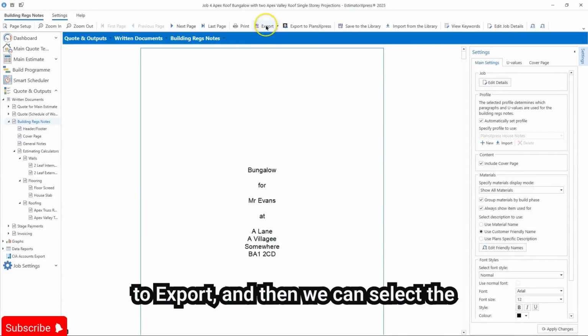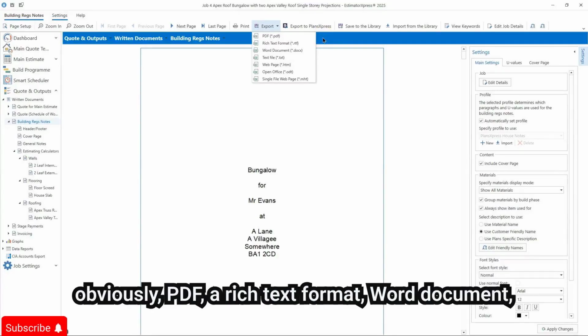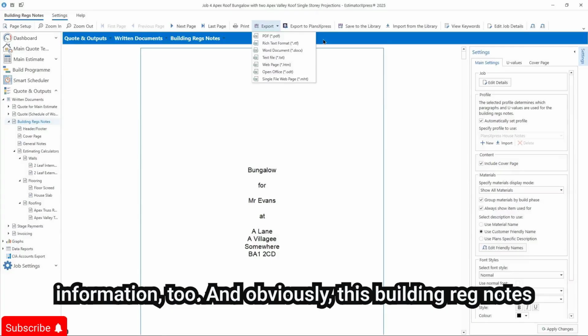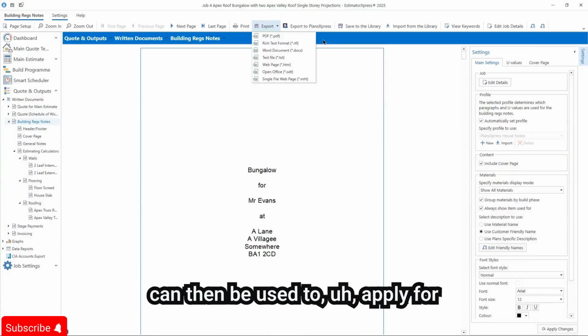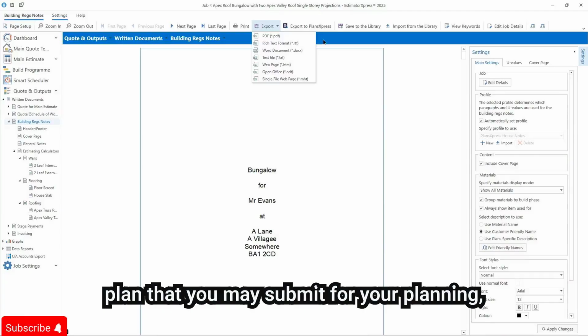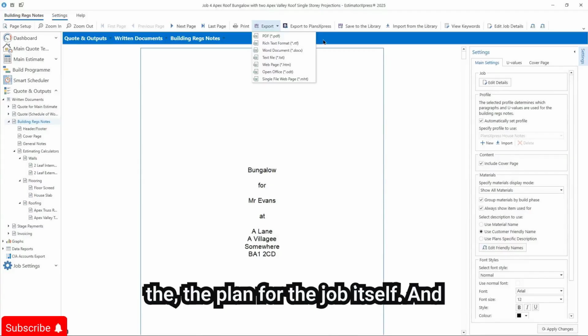We simply go to export, and then we can select the type of file to export it to. So obviously PDF, a rich text format, Word document, you name it, the software can export this information to. And obviously this building reg notes can then be used to apply for planning, applied with the plan that you may submit for your planning, for your blueprints, obviously the plan for the job itself.